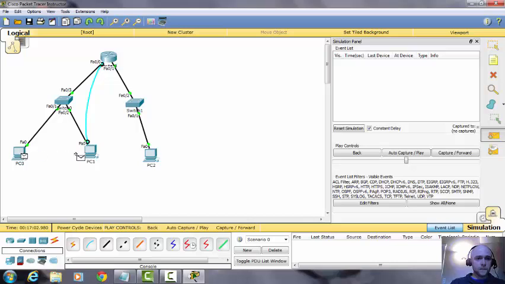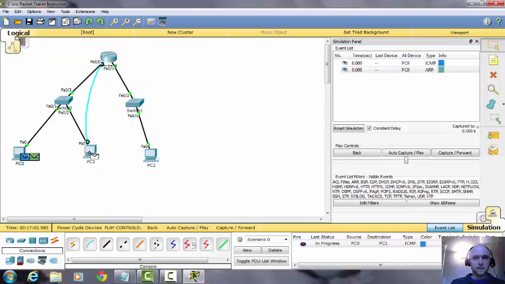I will ping from this PC to this PC. Now, what's supposed to happen with ping is you are essentially sending an echo request message, message type 8, from one computer, the source, to a destination, the recipient. And the whole purpose is to see if that other node exists.